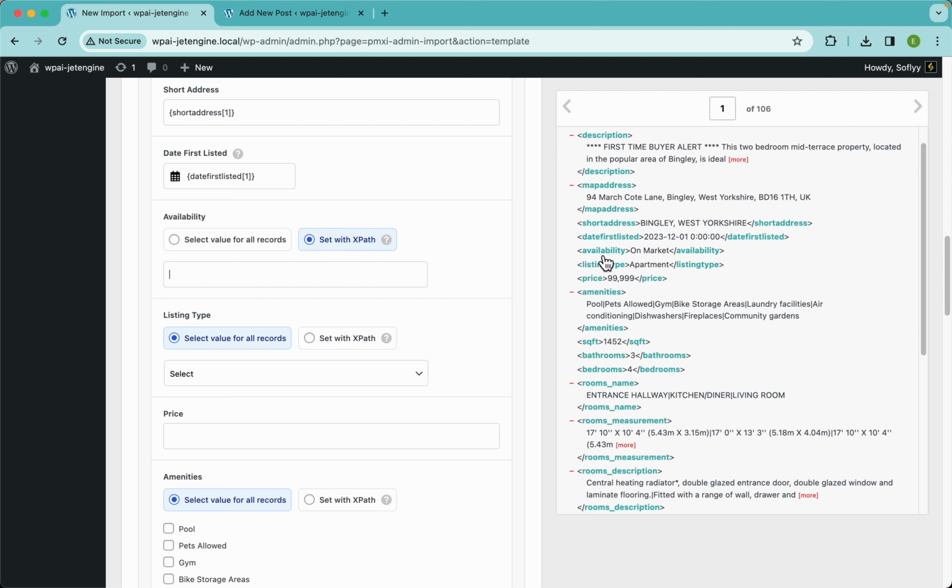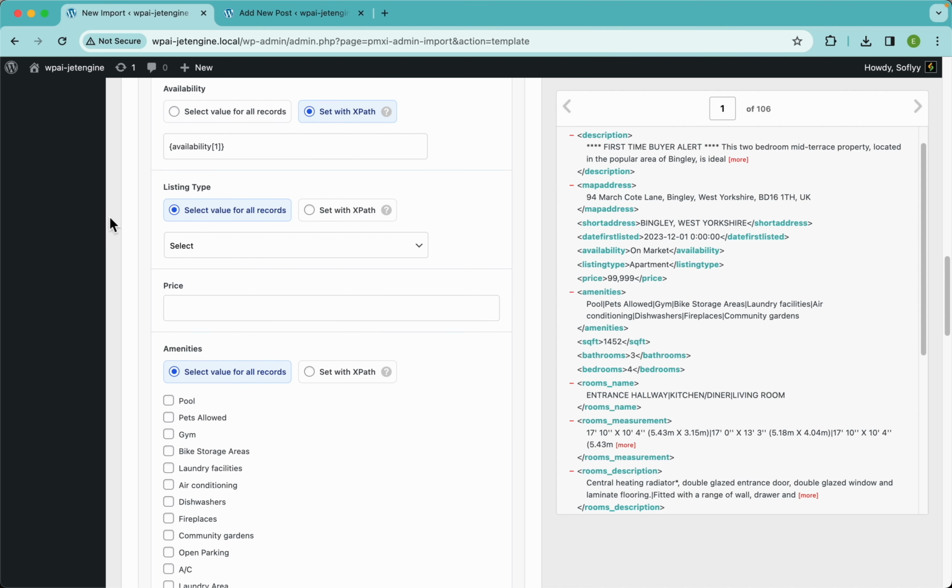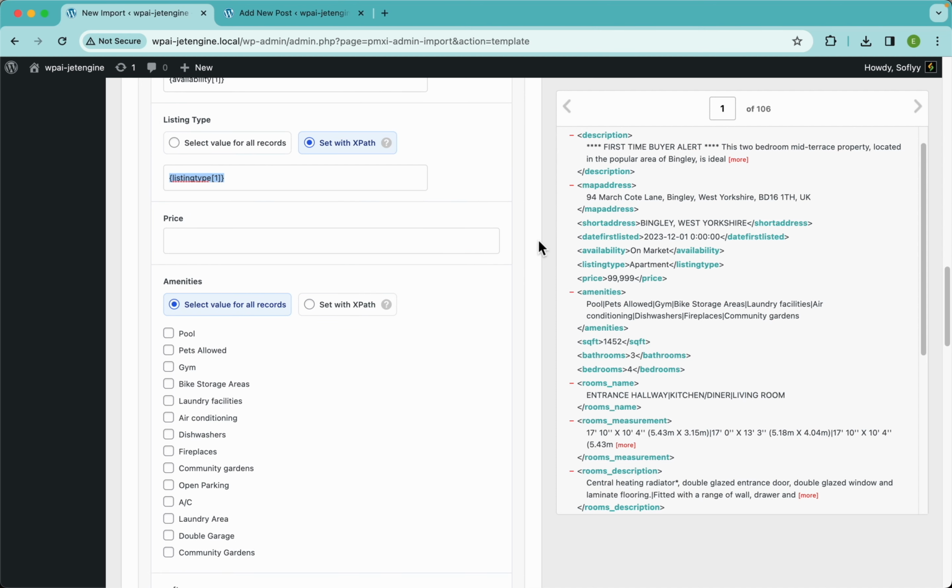We have here our availability field, so I'm going to drag and drop that here. And with this, WPL Import will be able to import all of this data dynamically, right? So I'm going to do the same with the listings type, right? And then I'm going to drag and drop the price like so.